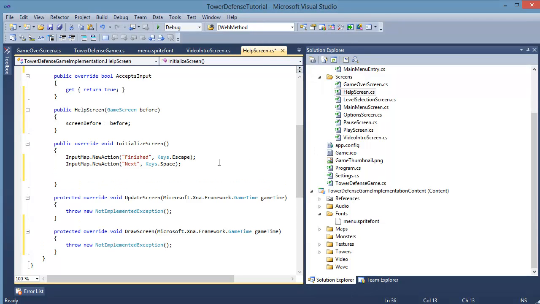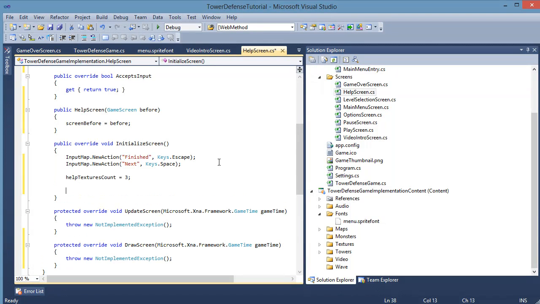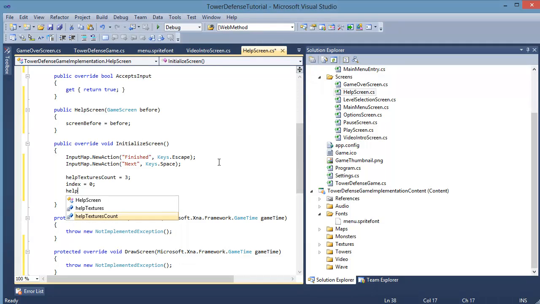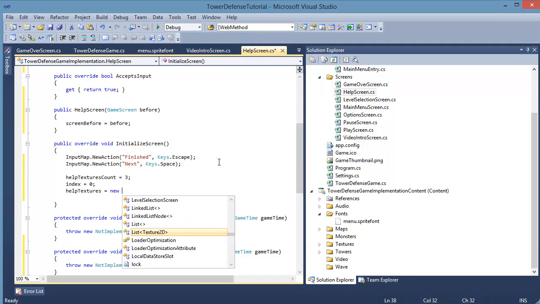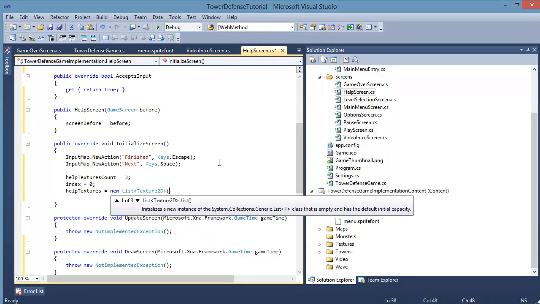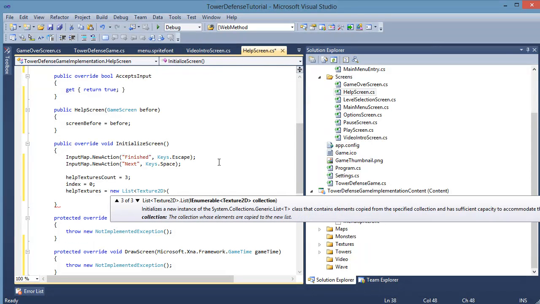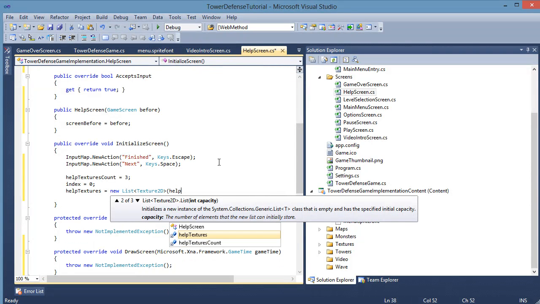Okay. Now, help textures count is going to be 3. We're going to load 3 textures in there. And let's set index is equal to 0. And help textures is equal to new list. And we're going to initialize the list, which accepts multiple parameters, multiple overloads. So we're going to choose the second one to give it an initial capacity of help textures count.